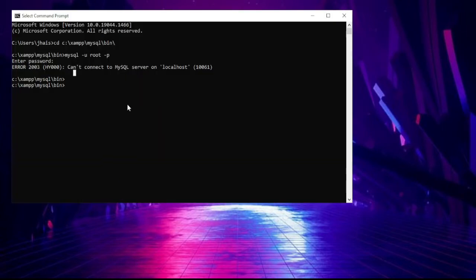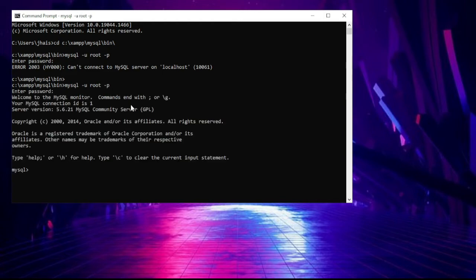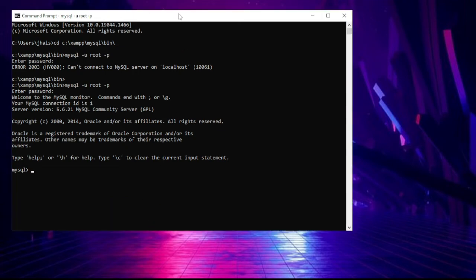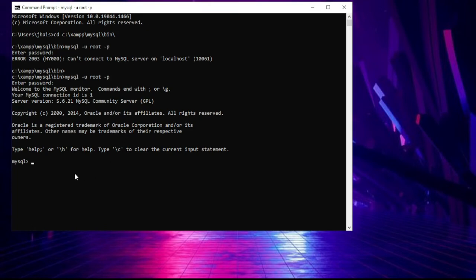back to the MySQL space dash u root space dash p, enter. So we are now successfully entered in our server, or connected to the server rather.